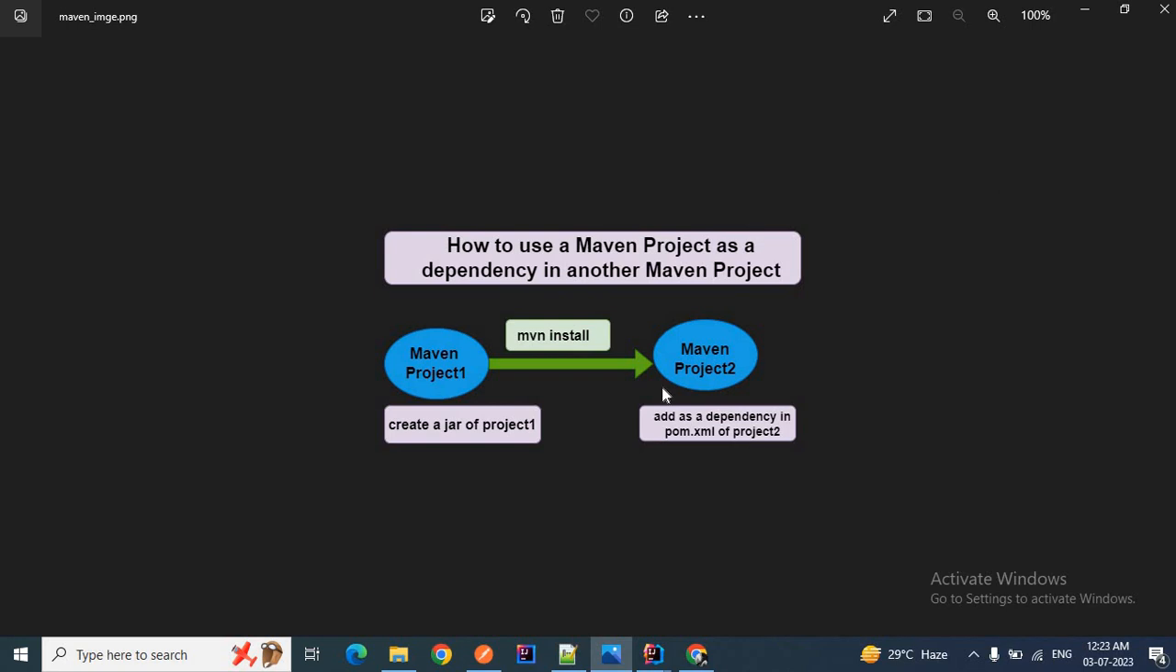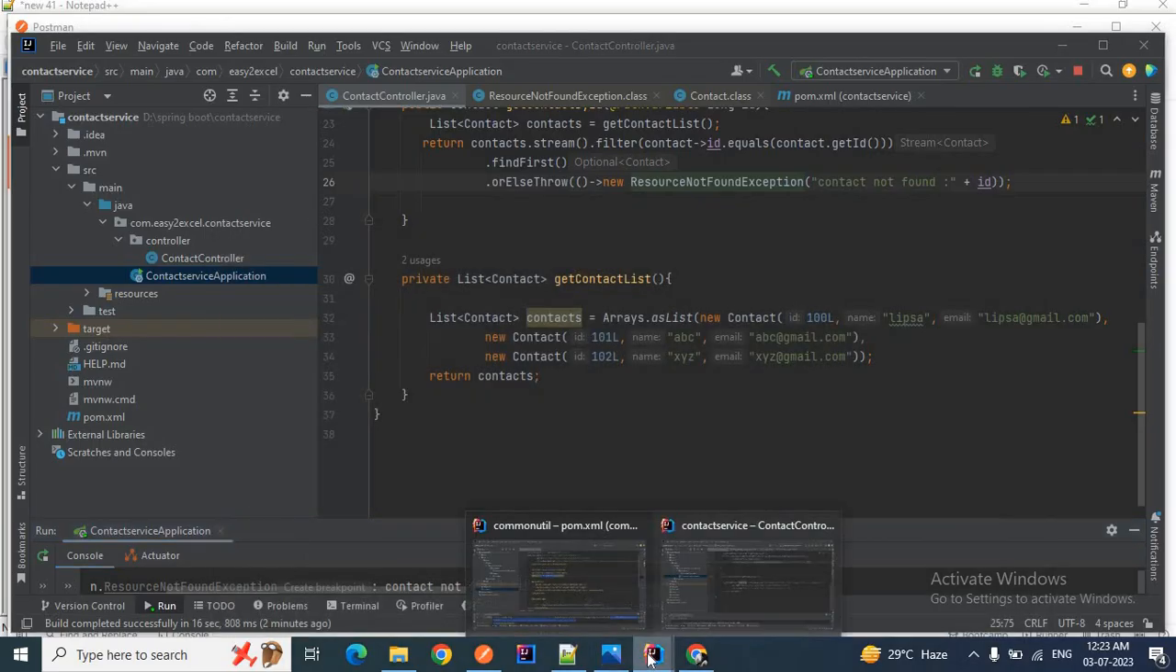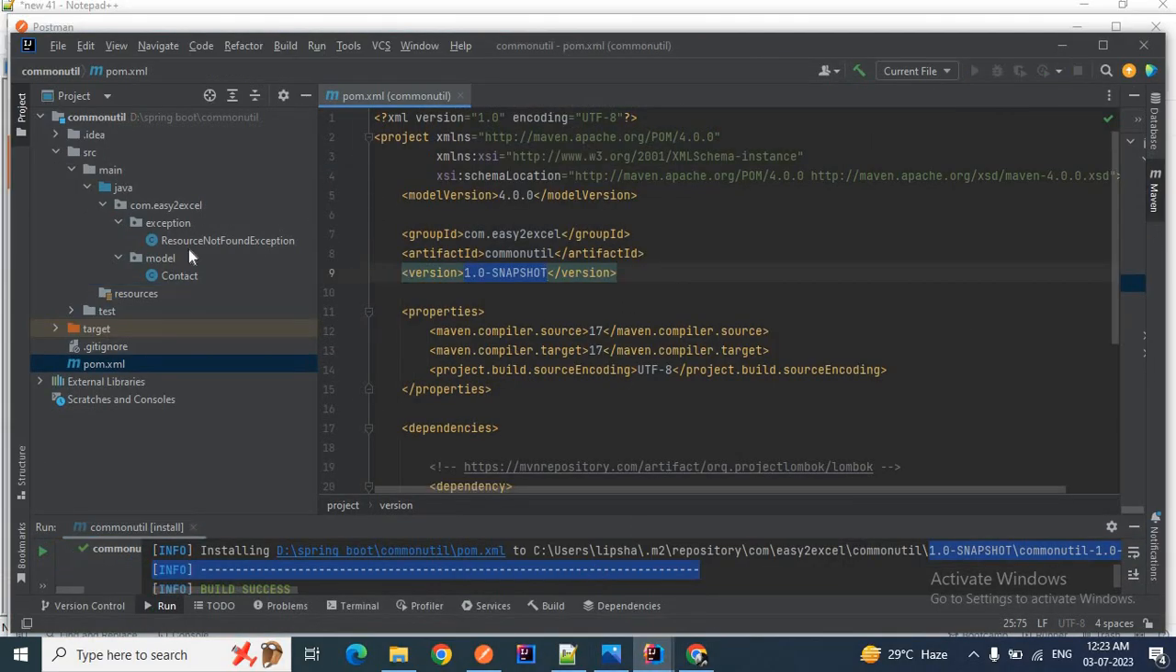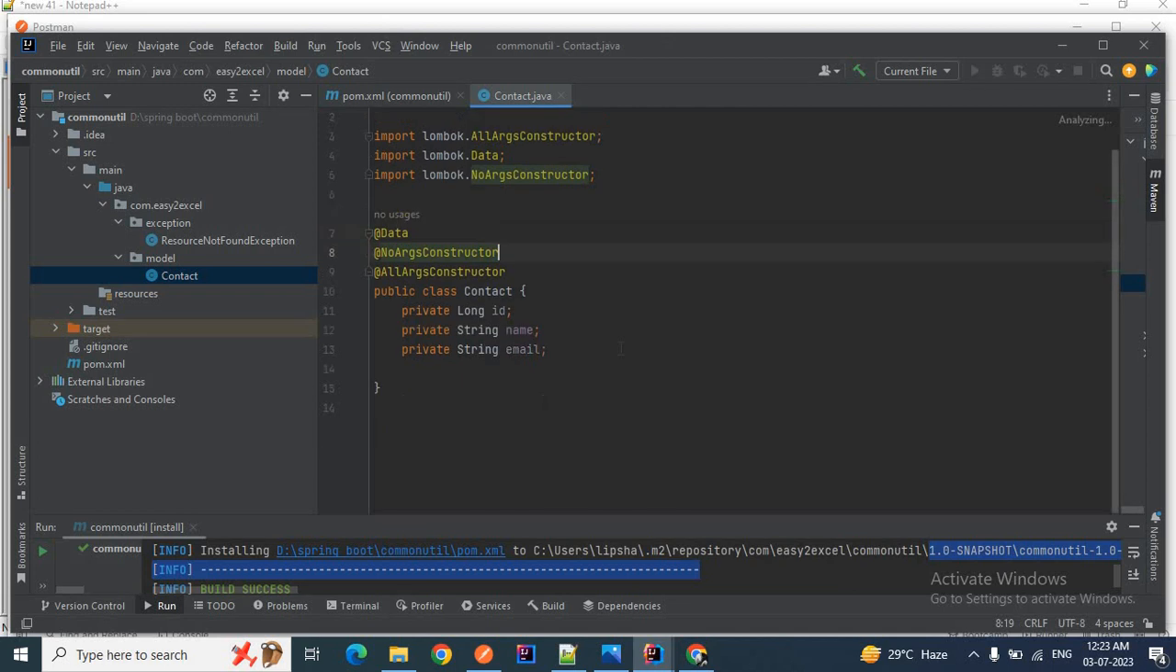Okay. So guys, just remember, this is a suggestion. Adding one of your projects as a dependency in another project is not a good design practice if that dependency changes frequently. Okay, what does that mean? So let me go to my common utility. Let's say tomorrow another business requirement comes to store the phone number of a contact. So you need to add another field here, isn't it? You need to add the phone number here.